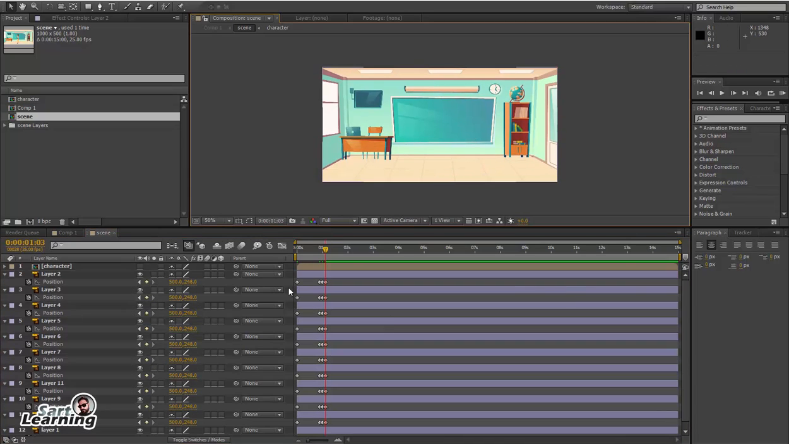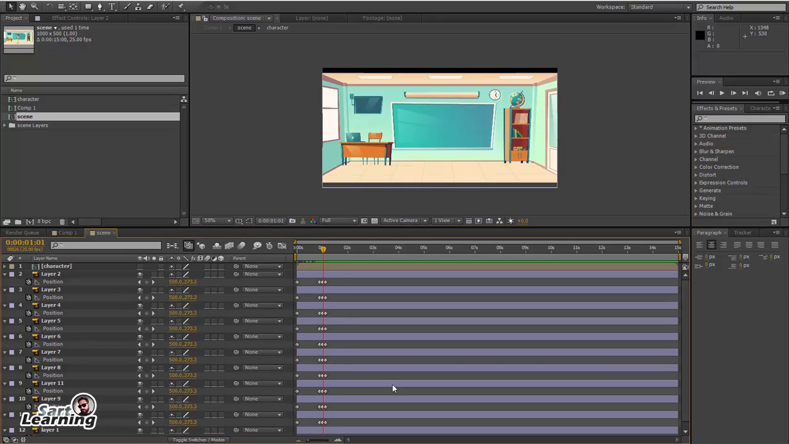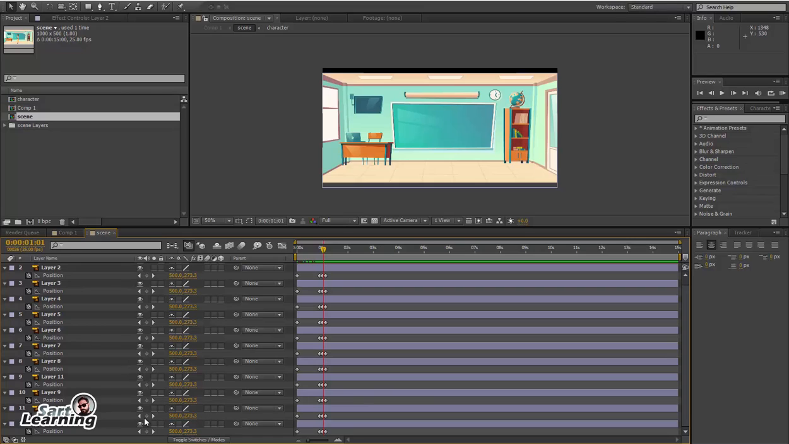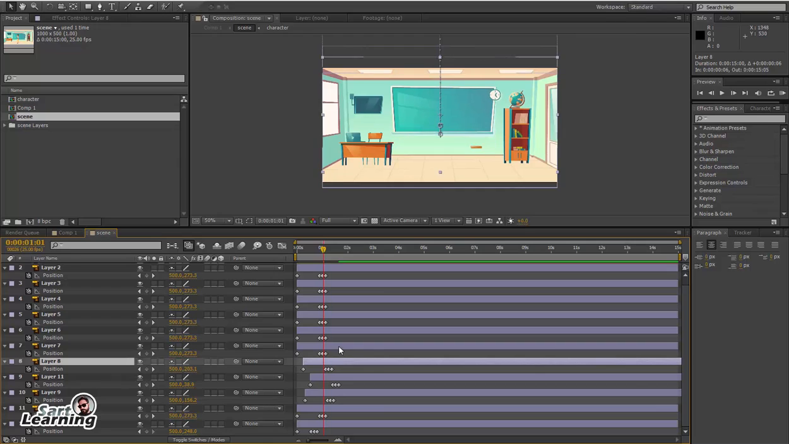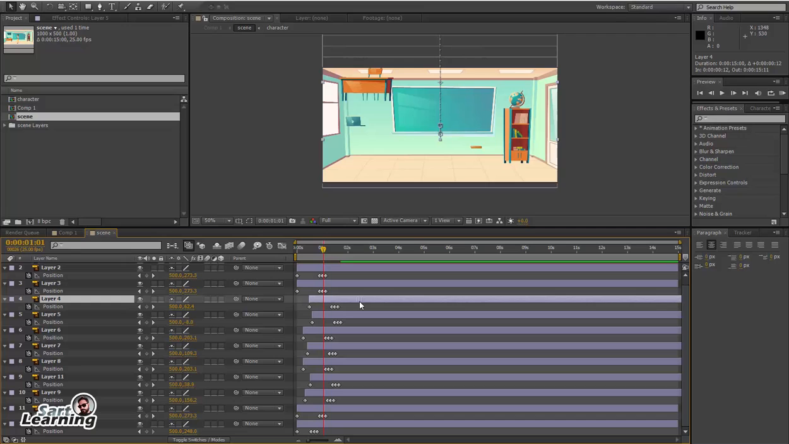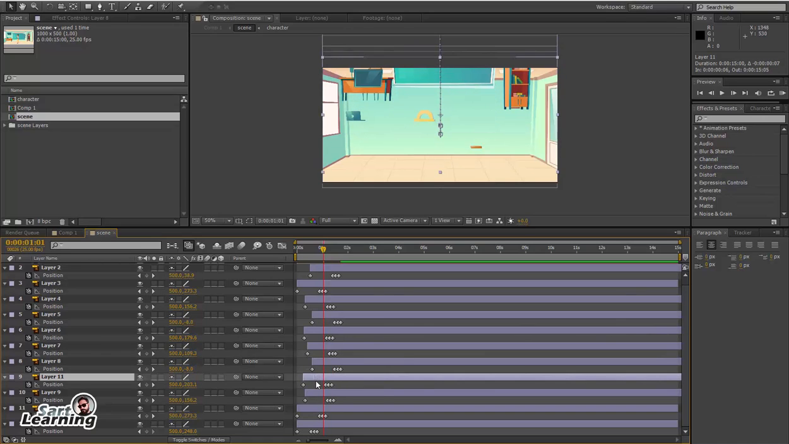Now my scene is almost animated, but all the objects come in with the same timing. So I am going to give some randomness to the layers. Either you can move the layers or move the keys of the scene. So it is a very easy process. You can play with this and make very good effects with this process.